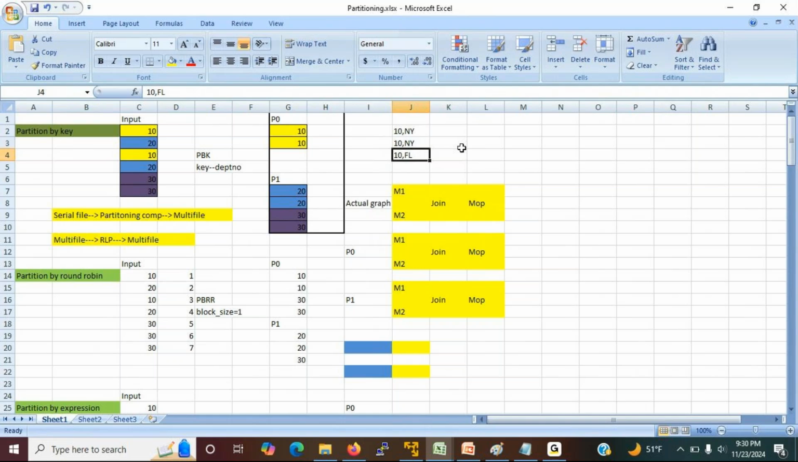Okay. So what I was saying, for example, we have an input file. We have 10, 10, 10, 20, 20.